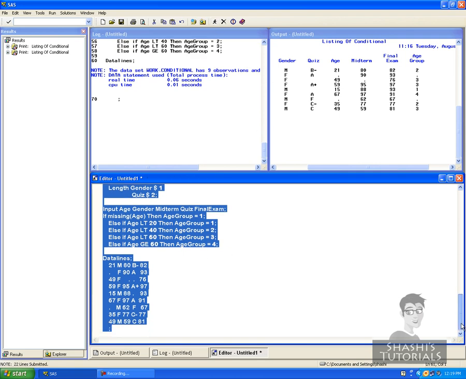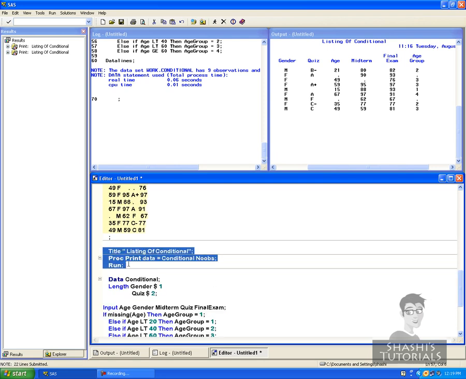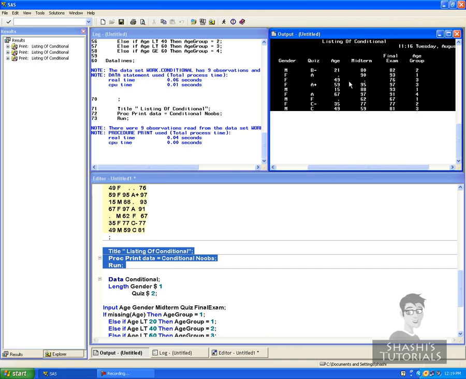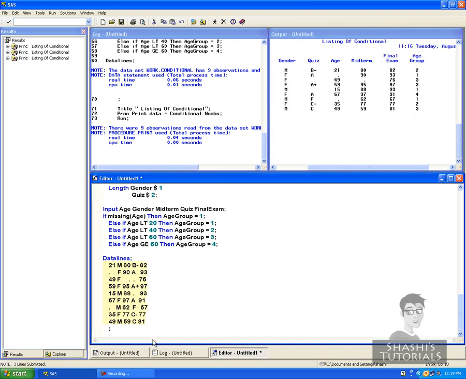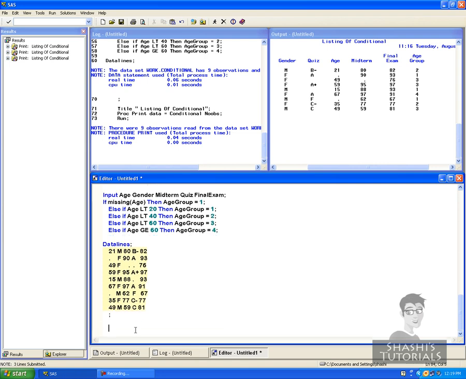Okay, and you see it, in all of this you have the same output, but every time you are using a different logic for comparing and using the conditionals.